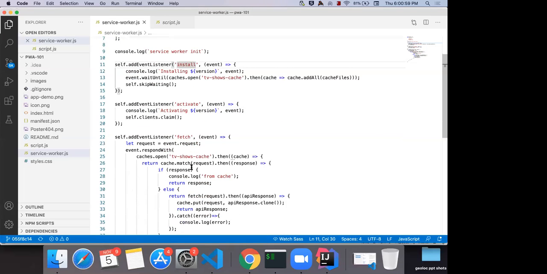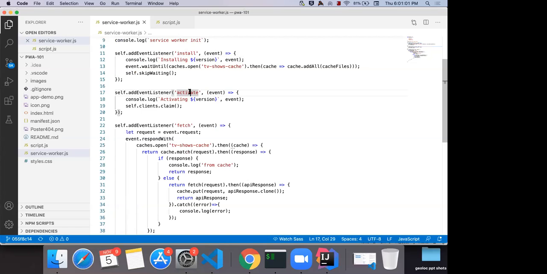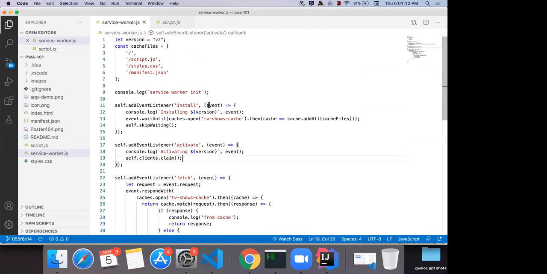After that, we are getting control of the activate event. There we are again checking which version has been activated and then claiming all the clients. That means you want to control the page now. So this is the part that we have already discussed via slides.